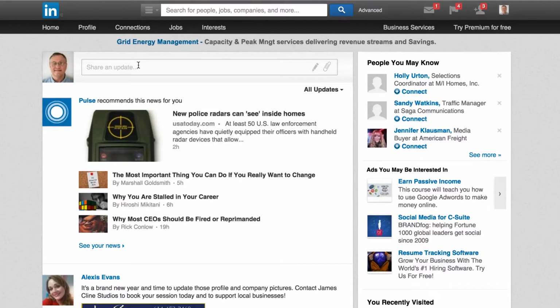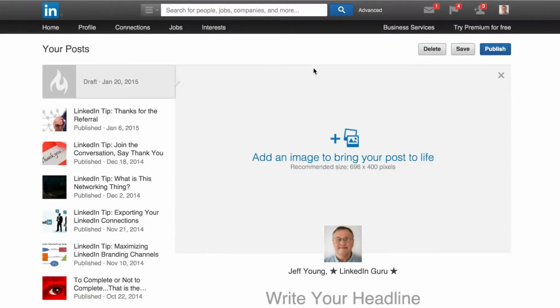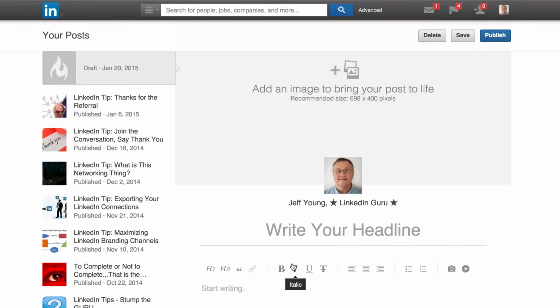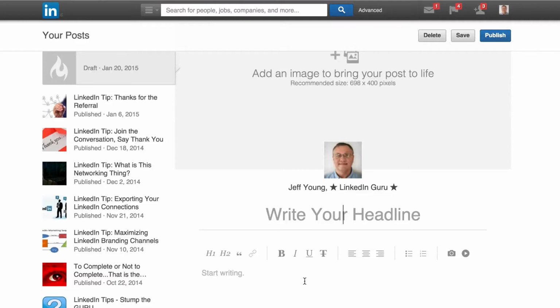But one of the other things that you might want to try is that if you go to the same box where you share an update and click this, create a post instead, that actually allows you to publish an article on LinkedIn. If you click this, it'll take you to a separate page, and basically now you can add images to this. You can write your own headline, and notice that it's going to be bold, and it has italics, and you can do a lot of formatting here that you couldn't do on just a regular update. This is actually like publishing a magazine article, only it's going to be published on LinkedIn.